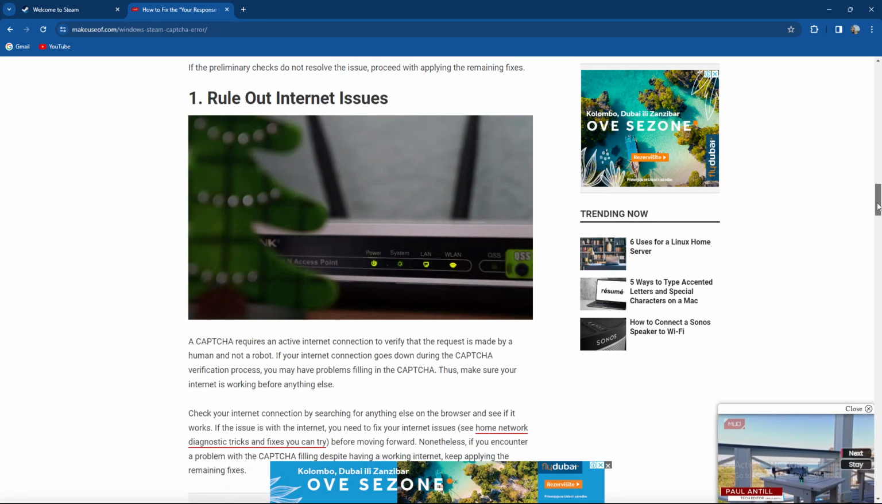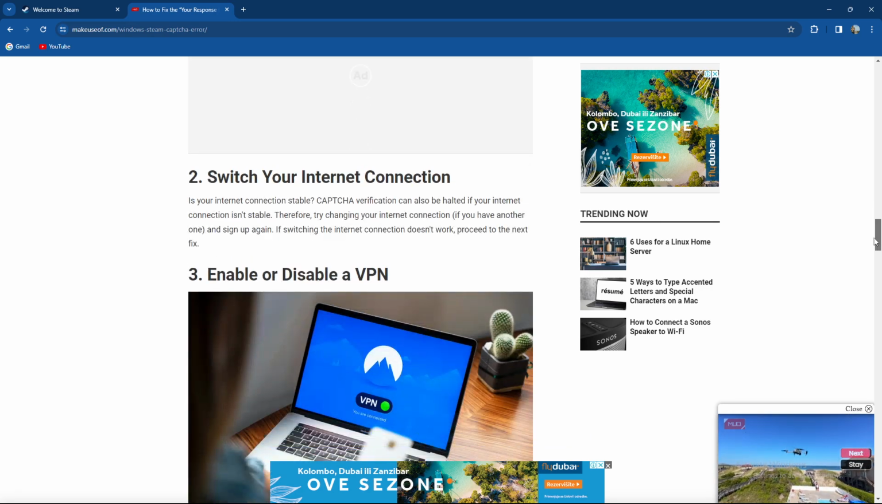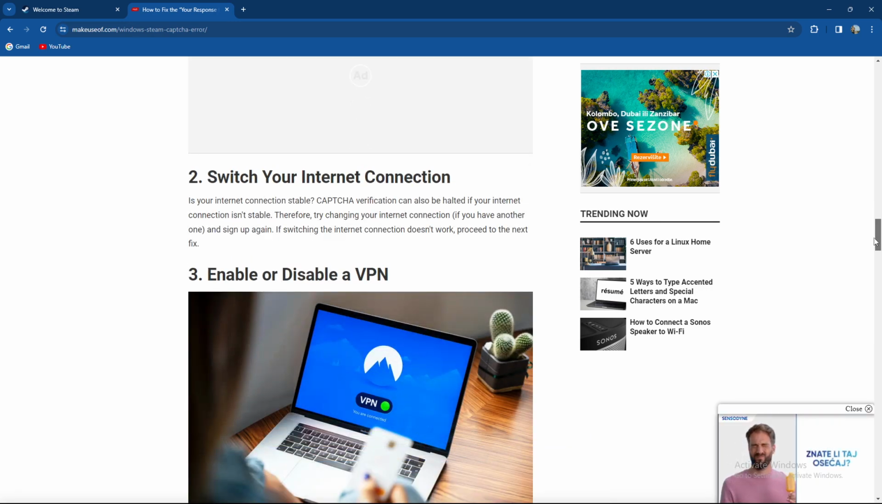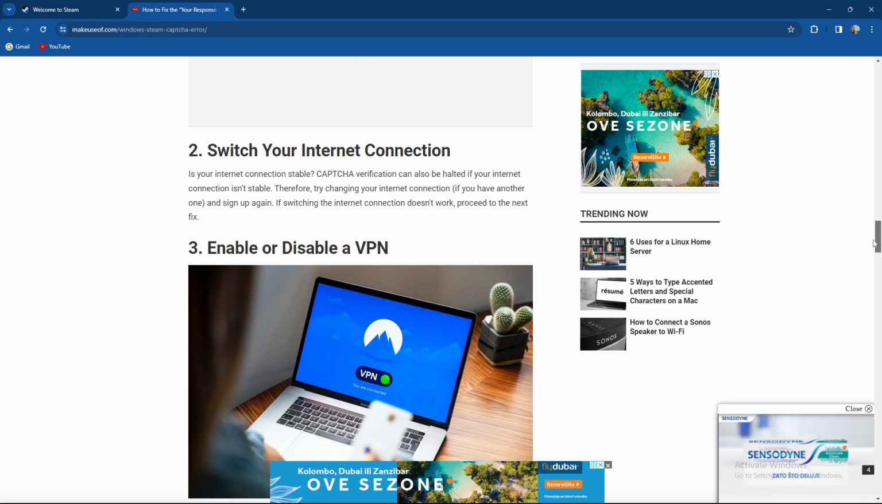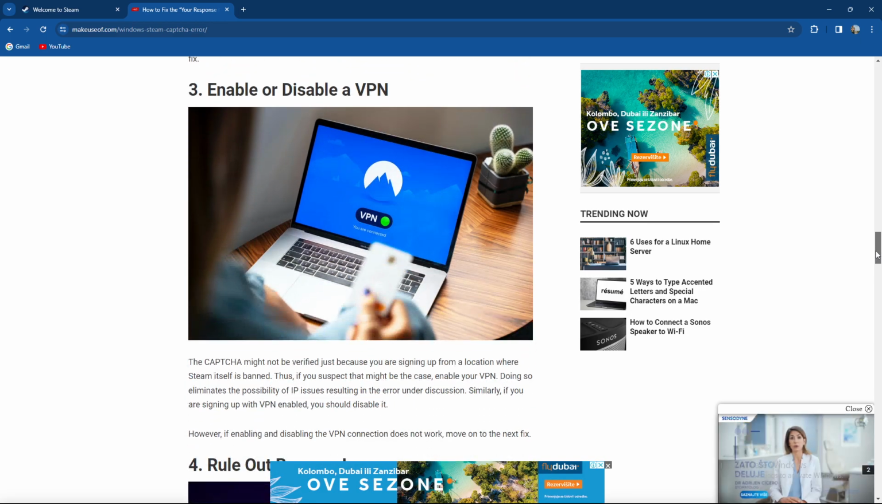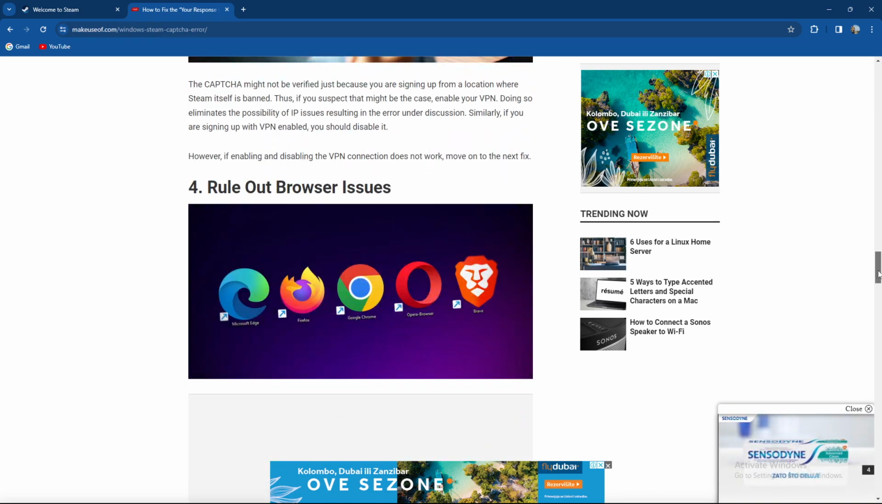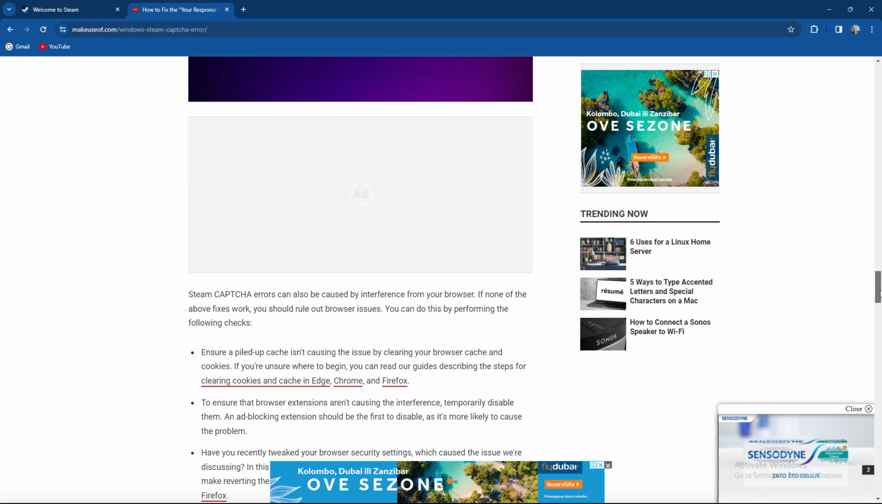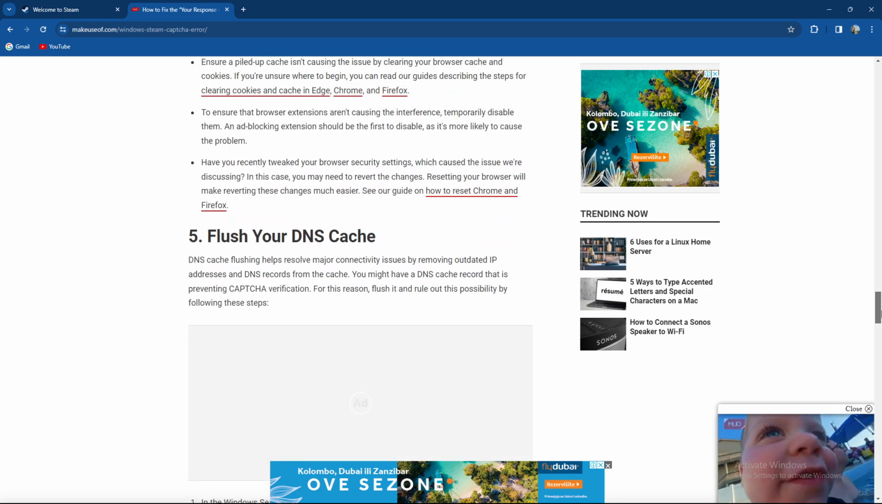So guys, if the preliminary checks did not work, make sure to see if your internet is working correctly. Then switch your internet connection. Basically, if you have a better one, enable or disable VPN, which is one of the biggest causes of this problem. Then of course you need to rule out browser issues and flush your DNS cache.